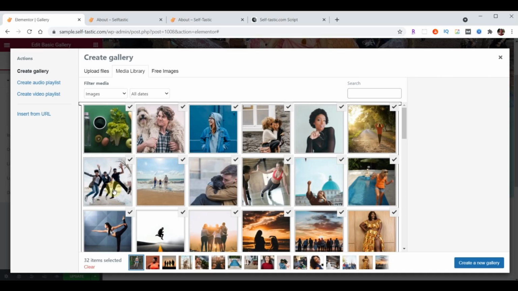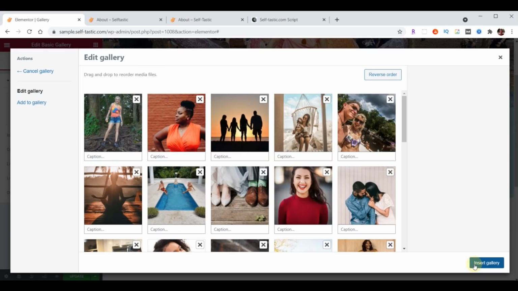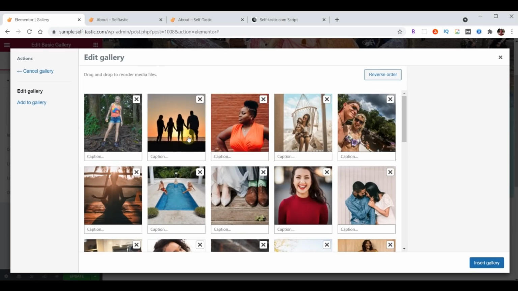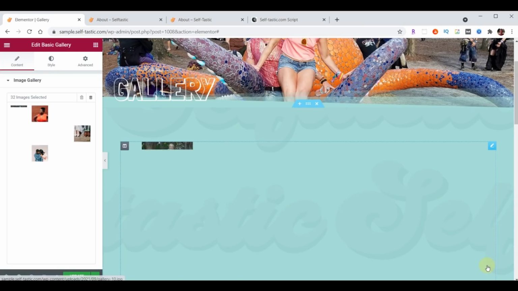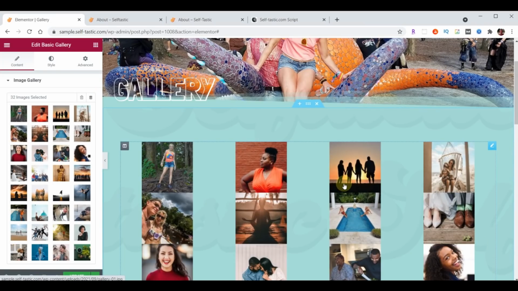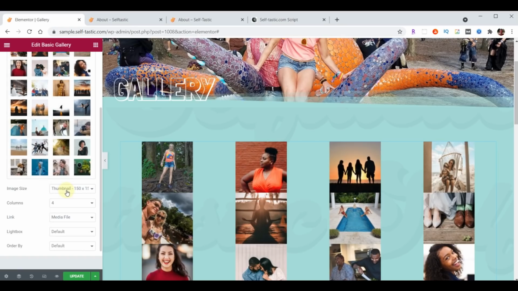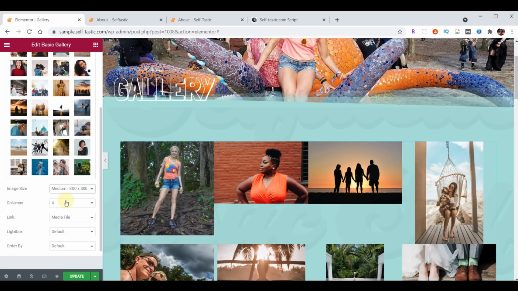They're all loaded, and by default they're all selected, so we can create a new gallery. You could reorganize these if you wanted to. And then we'll choose Insert Gallery. And there's our gallery. We'll scroll down. We'll set our image size to medium. Columns 4. Let's hit Update.